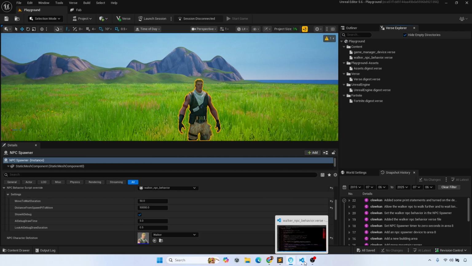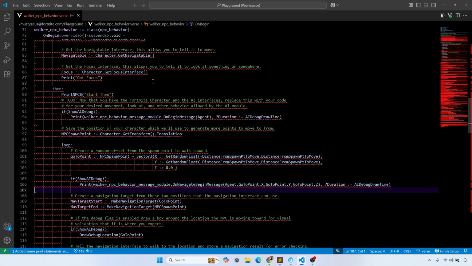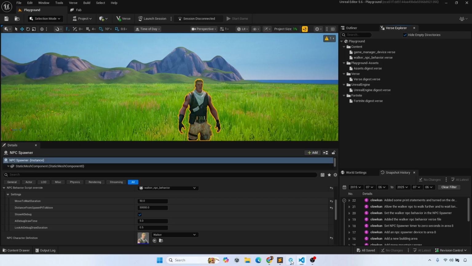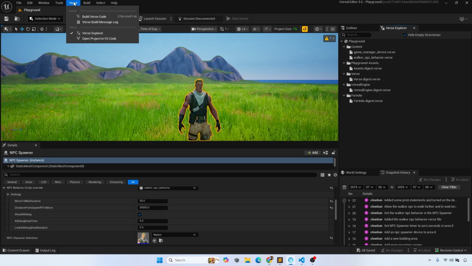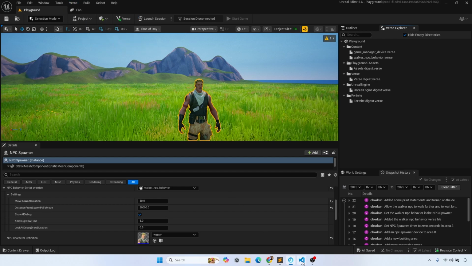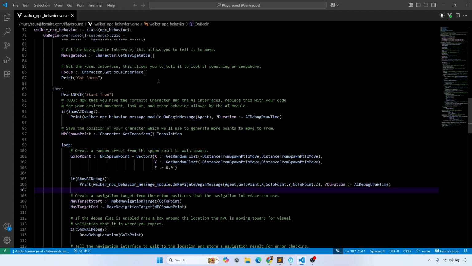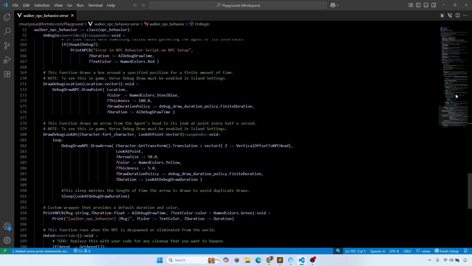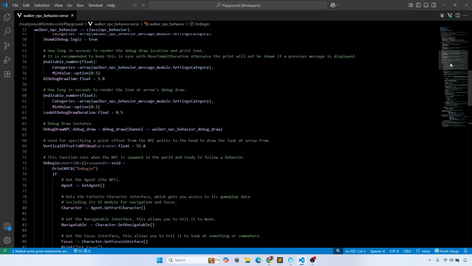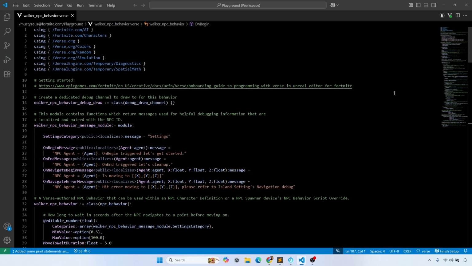So let's look at some of this code here. Oh, it's all red. When you see this, then you need to build the verse code. I don't know why it starts off like that. I'm not sure, but that's what I've been seeing, and that's how I've been fixing it.